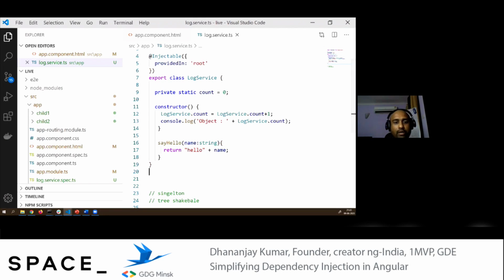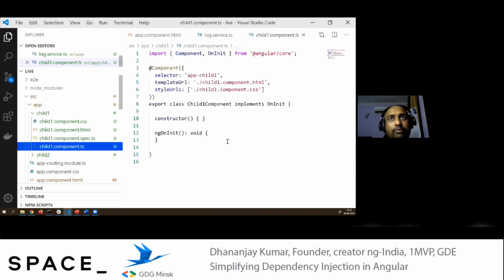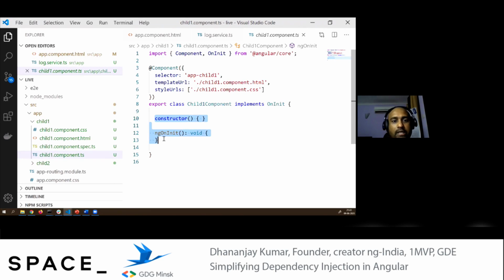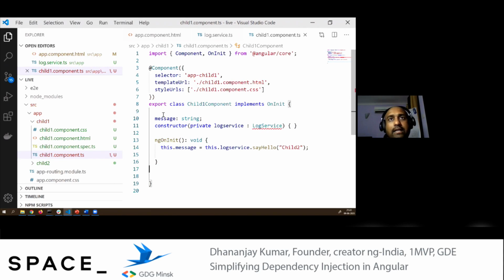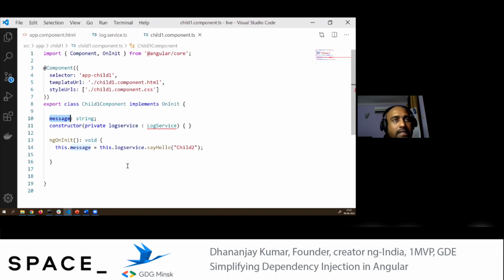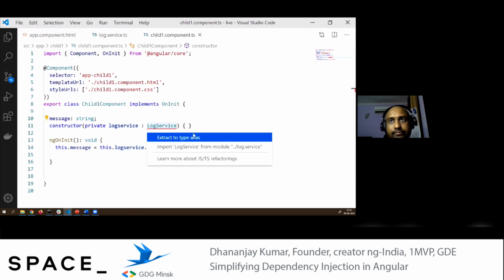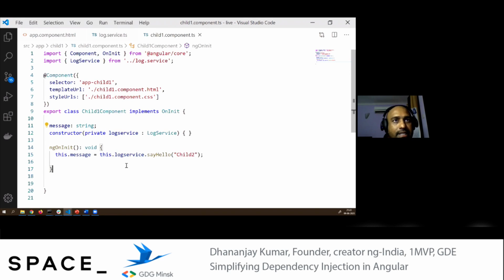Besides the constructor, it has a very simple function, sayHello, which returns hello plus name. Now to use it, let's go to our child component. We have 2 child components. In the child1 component, I'm creating a property message in line number 10, which is a string, and then here we are injecting the service and using it right here, and this is child1, so let's call it child1. This is the way you actually use a service.